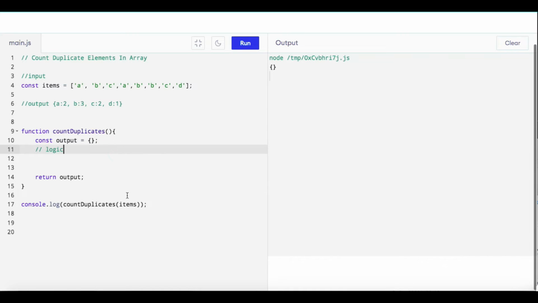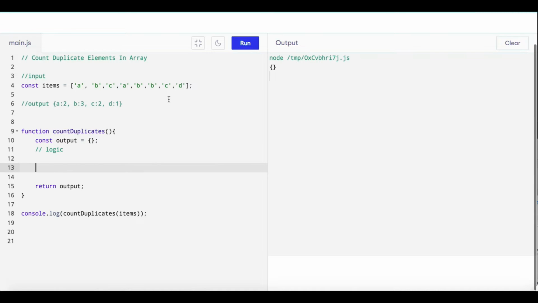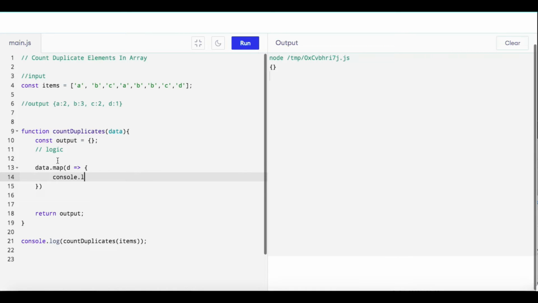So here the input is basically an array, right? So we have to iterate over this array and read out each element from it, and then we have to see whether it is repeating or not. For that I am using the map method, which will help me iterate. First of all, I am passing this array, and I need to hold it somewhere, so I am giving it the name data, and now I can say data.map, and every item is going to be held in this variable. So if you do console.log(d), it will print every element one by one.